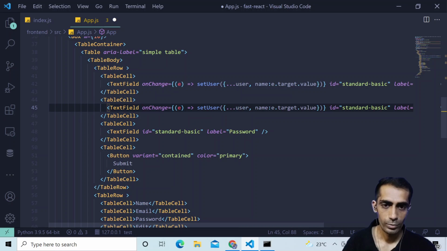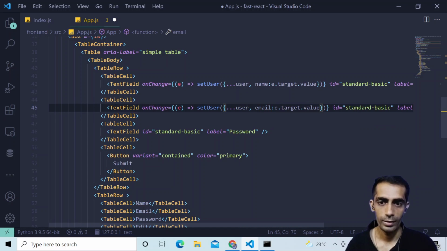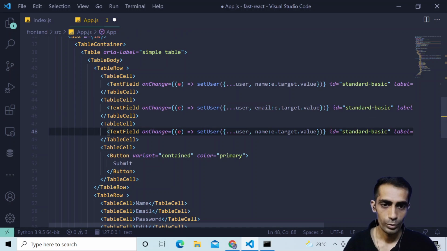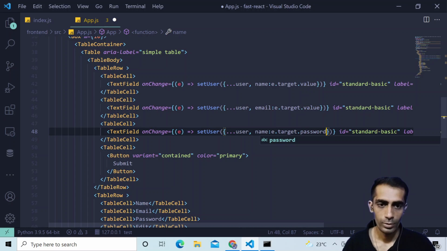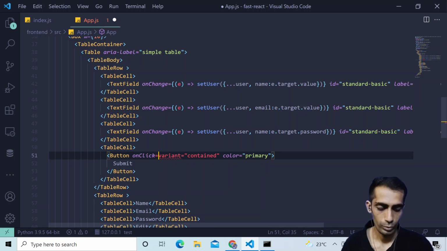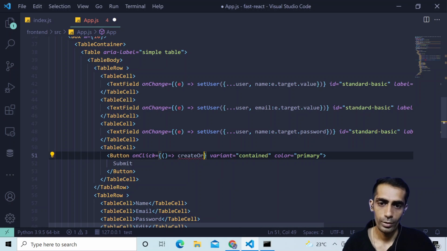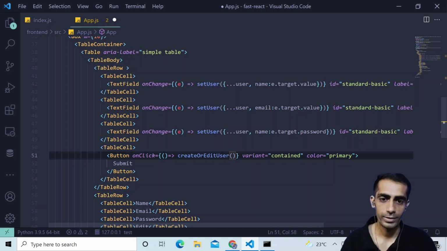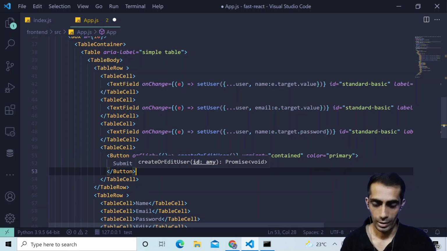This will be equal for the rest of them as well. This is for email and this is for password. So this is it, I guess, and on the basis of submit, I just need to use the onClick method. In here we'll call the function, createOrEditUser. No need to pass anything for now, it will automatically understand with the current id and the data, I guess.